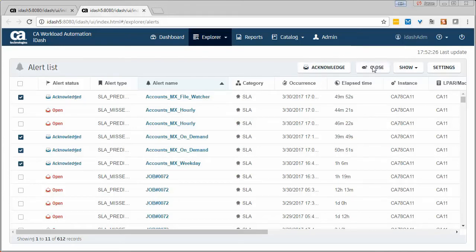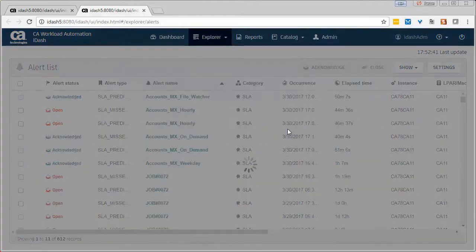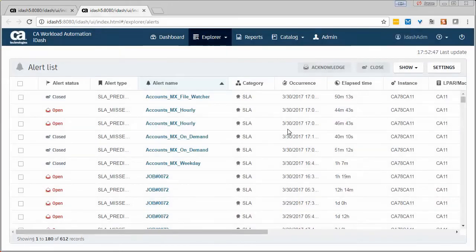Now I'll click the Close button, and I'll enter my notes in the space provided. The Close button now displays the count of alerts that will be affected by this action. I click the button, and the alerts are now closed.